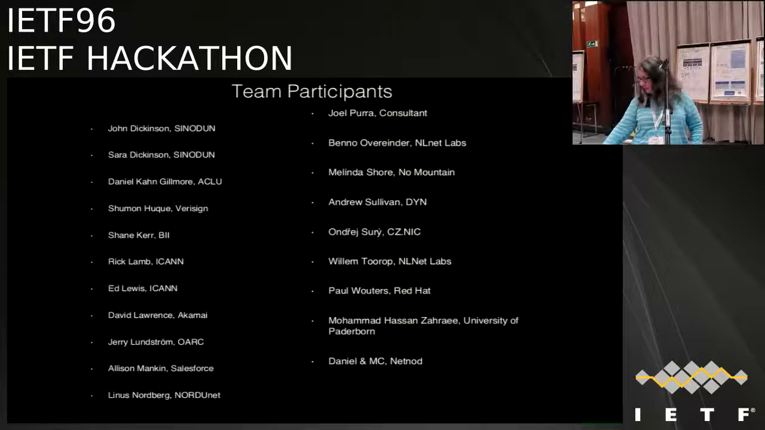Lots of participants. This is the list of us. We had a couple of people who are new to the hackathon participating this time, including a student from University of Paderborn, Mohammed Hassan Zeri, who worked with Paul Wouters on some IPsec support in DNS. And Joel Pura, who's also new. He's a consultant, works and lives in Berlin, and joined the hackathon and will probably come to IETF as well.